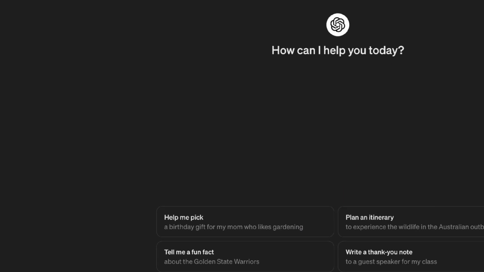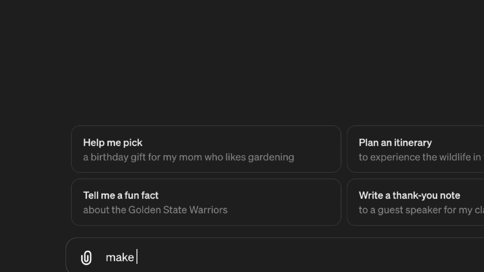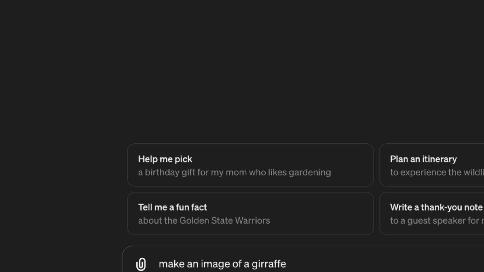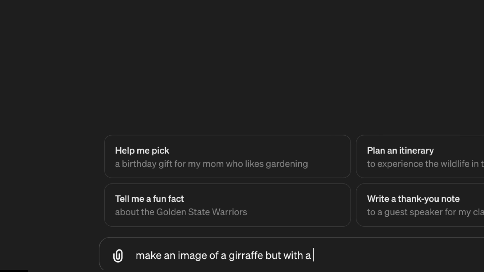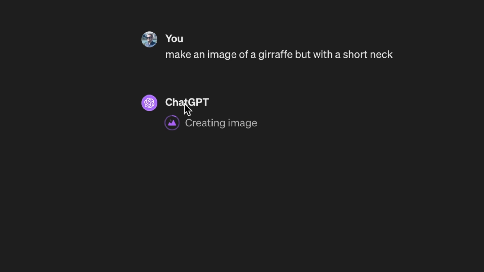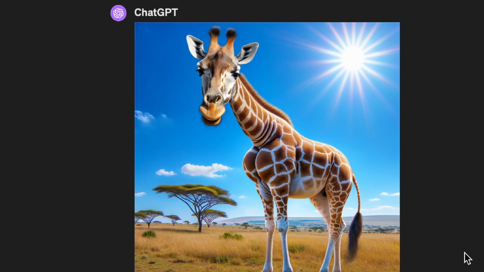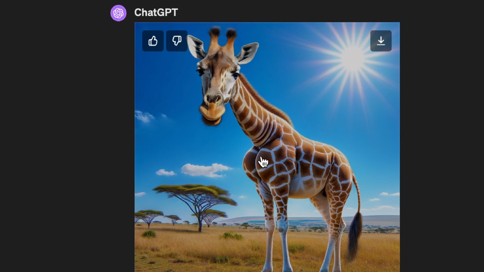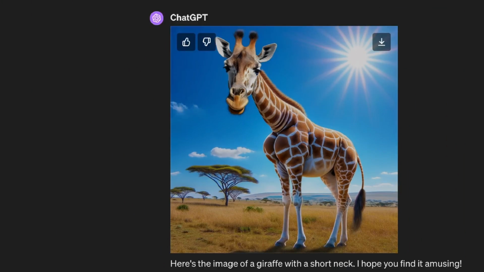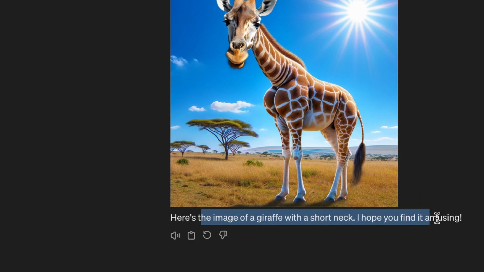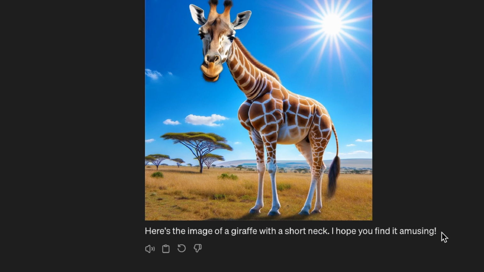Now let's get started. To make it as easy as possible, if you just want to get started, you just prompt it, make an image of a giraffe. You don't need to spell because ChatGPT will spell for you, but with a short neck. And as you can see, ChatGPT will now start creating your image. And there you have it. I'm not sure if it tried to make a shorter neck, or is that a butt? Obviously, that's a prompting technique that isn't as beneficial as the prompting technique that I'll show you now.